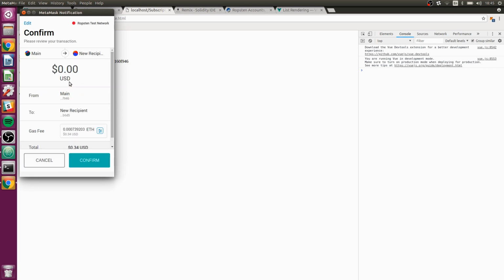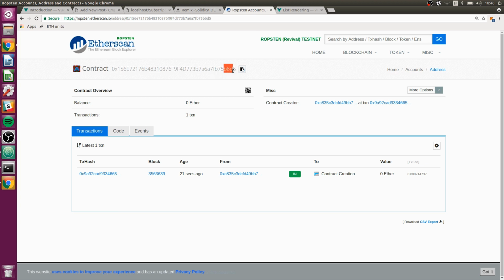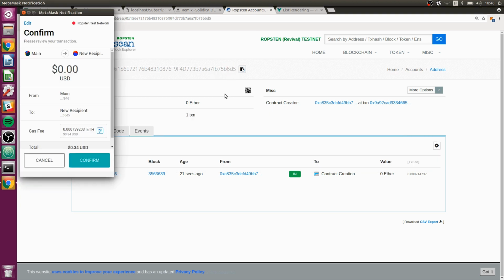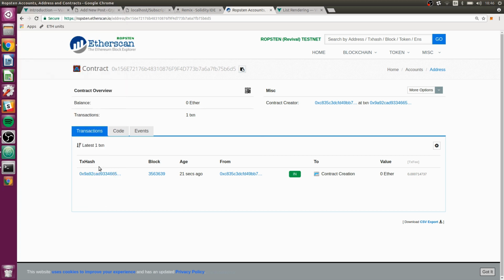Hey, that looks good. Okay, so it's generating a transaction. It says the new recipient ends in B6D5. So we can just go here and make sure that that is. Yep, looks like that's our contract. Okay, so let's go ahead and confirm. I would change the gas settings here, but this is Ropsten. Doesn't matter how much gas you're putting in, because again, none of this testnet is worth anything.